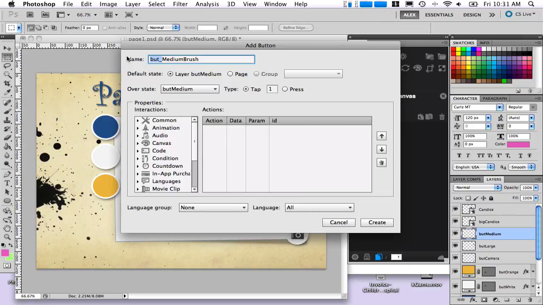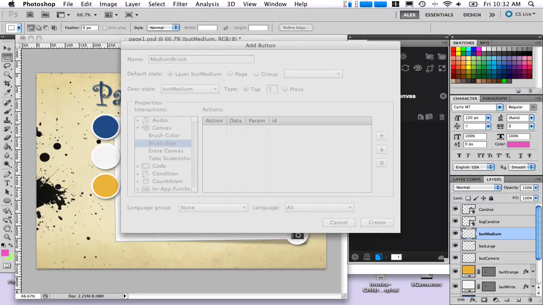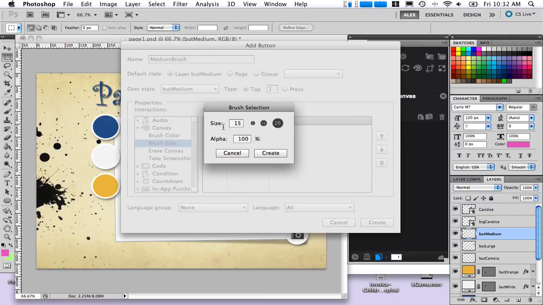In this case, because I do not have any medium brush, I'm just gonna use medium brush. Okay. So the layer is correct. I'm gonna set the same layer, and the only interaction that I'm gonna add here, I'm gonna come and find the canvas. I found it. And I'm gonna set this as a brush size, because again, we are setting size for the brush. So brush size, this window appears. I'm gonna accept the size 15. So the button, it's gonna be more or less this size here, and I'm gonna set this alpha to 100% for this particular button. And I'm gonna create this.